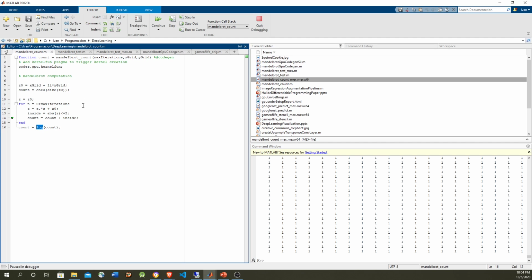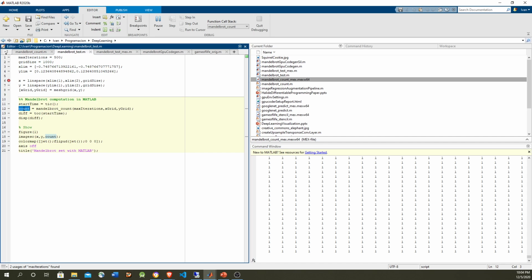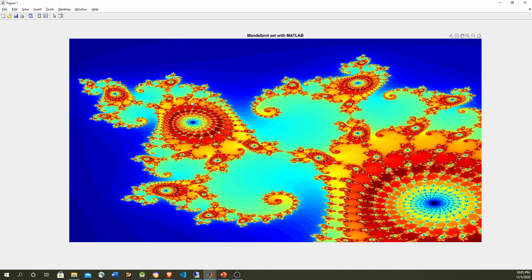Okay, so let's get out of here. Finally, once you have the count matrix, you measure the time and use these commands to display the Mandelbrot. So you display this.